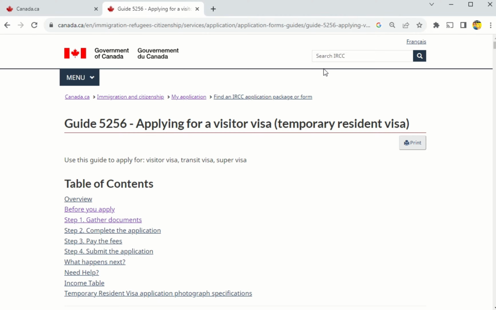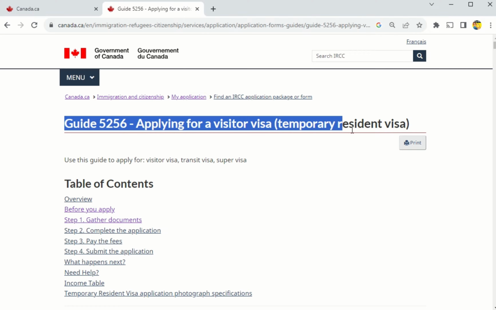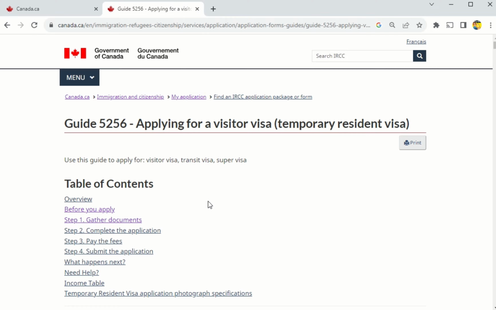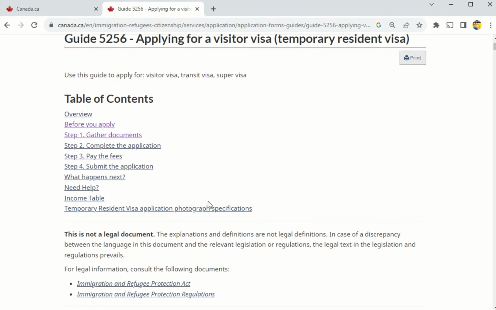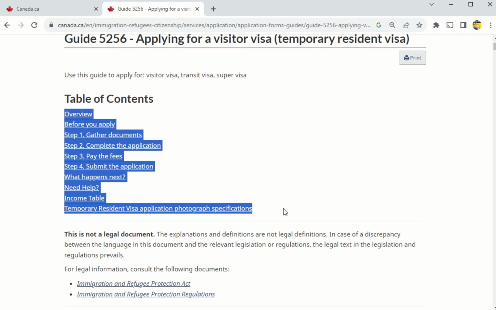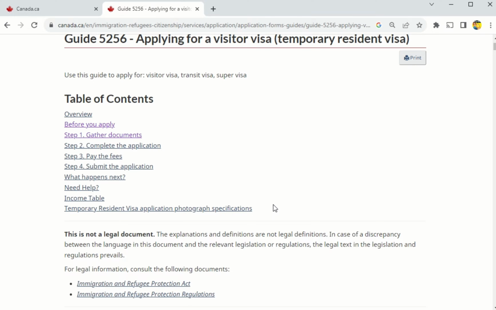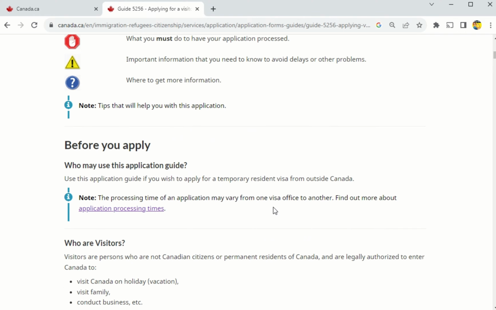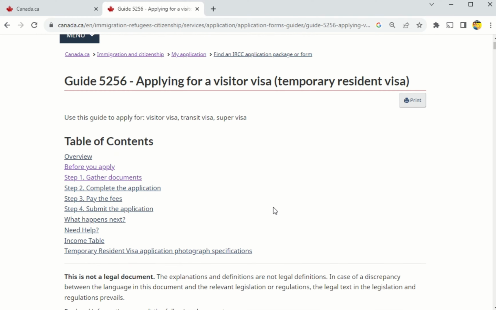To apply online, step 1 is to read through the instructions titled Guide 5256, Applying for a Visitor Visa, Temporary Resident Visa. This is the official guide, provided by IRCC. You can access it by simply Googling the title. This comprehensive guide contains all the steps from gathering documents to submitting the application.